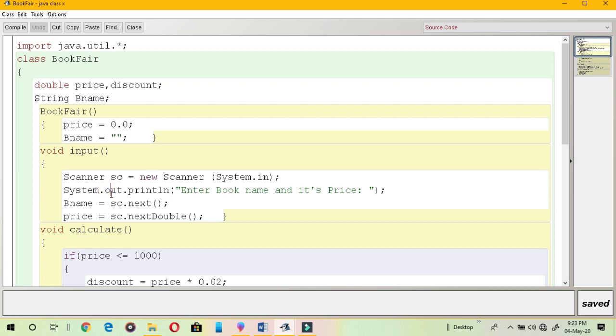Now see, the next method is the input method, to input and store the name and the price of the book. Input means you need to get the input from the user. If you want to get something from the user, you need to use the scanner class. Don't worry about any other input methods. In this academic year, only the scanner class is used.